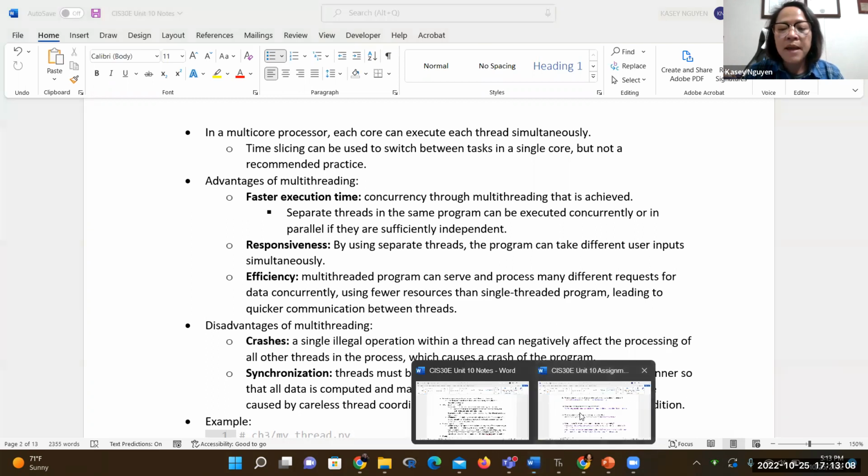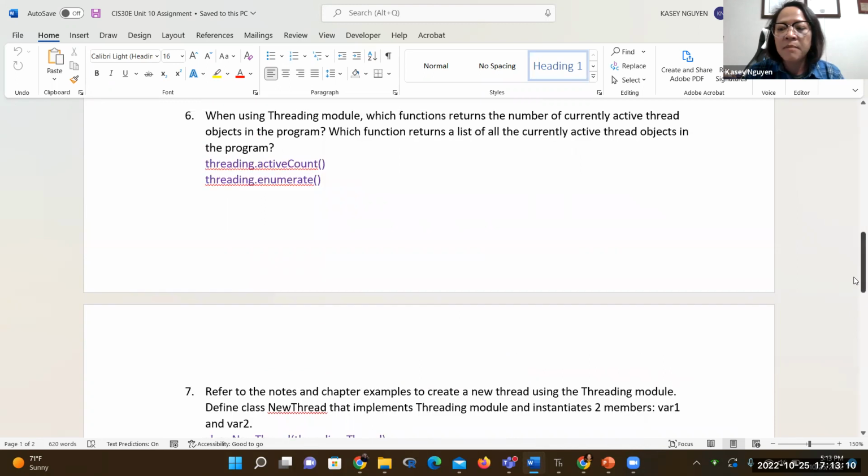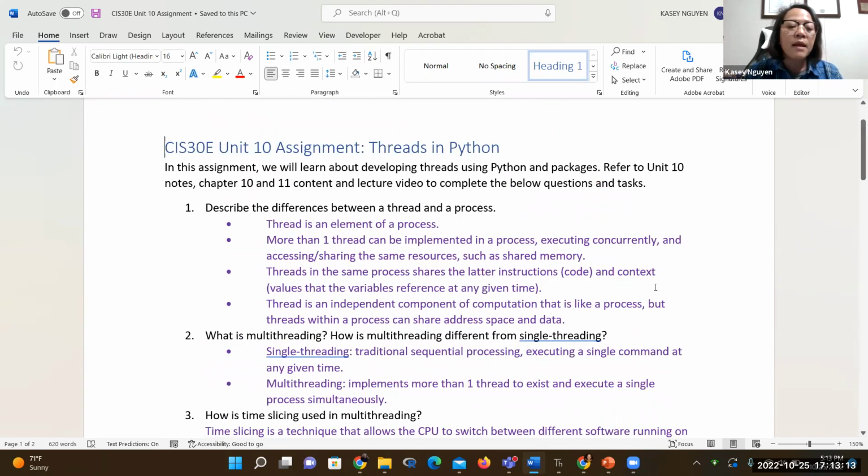So let's come back now to our assignment. Let me come back up to the top. The first question asks you to describe the differences between a thread and a process. So we can say that a thread is an element of a process, and you can have more than one thread per process. They can be executing concurrently. They can share or access the same resources, such as memory.